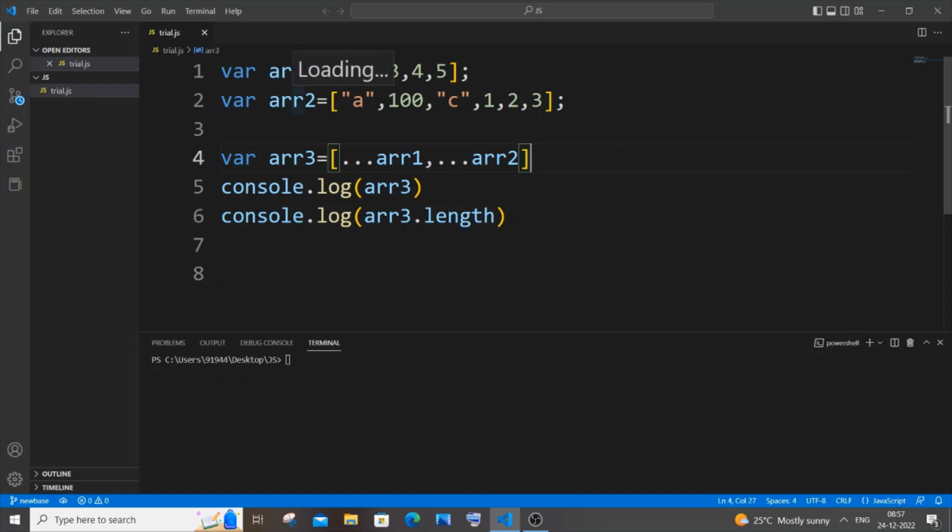These are going to be my two arrays, and this is my array 3, which is basically the combination of both array 1 and array 2. I have just used the spread operator over here: the spread operator for array 1 and the spread operator for array 2. This corresponds to all the elements present in array 1, and this corresponds to all the elements present in array 2.